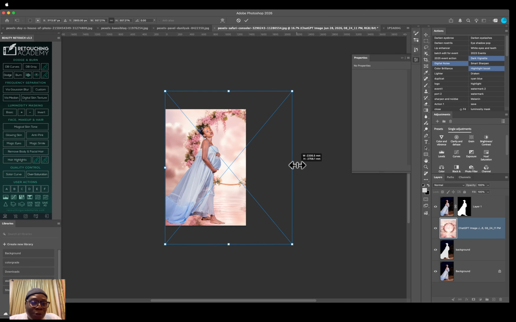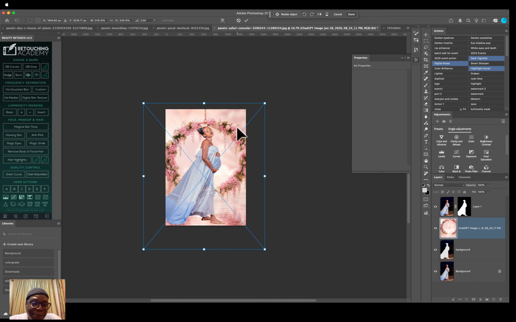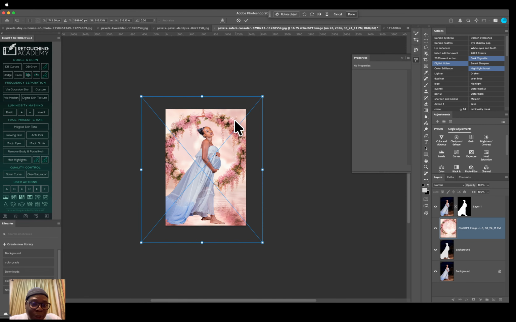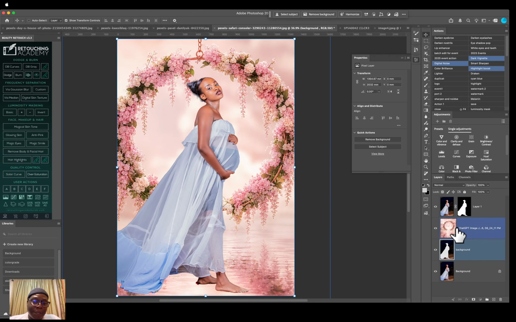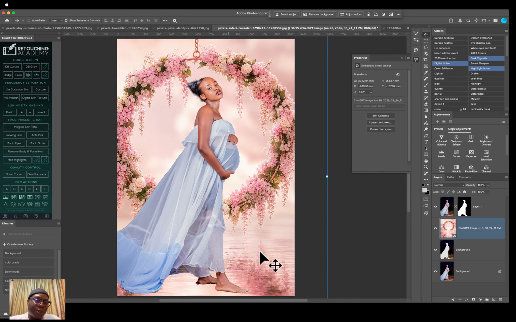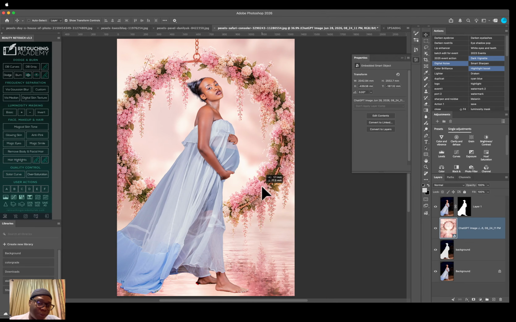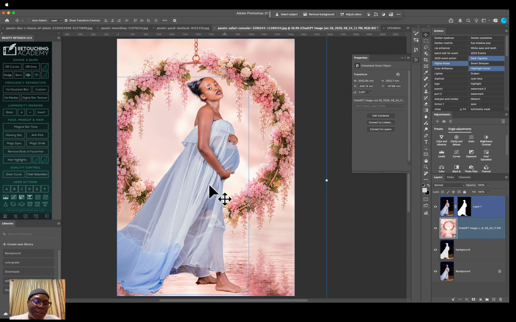Okay, so you have to bring this one out a little bit, maybe around about this point, something like this. So if you have something like this, then you are good to go. Something like this is not bad. But now you can see that the person is not actually looking real on the background. So we need to blend the subject to the background.